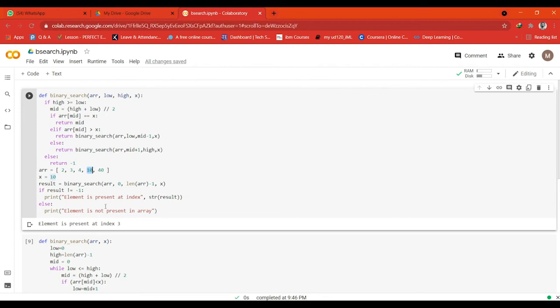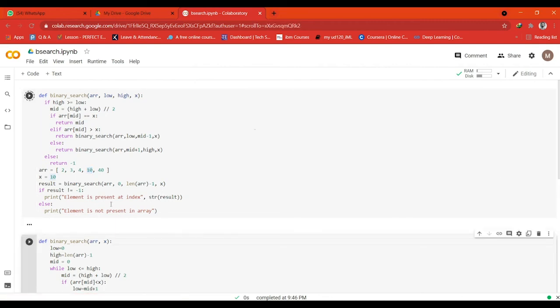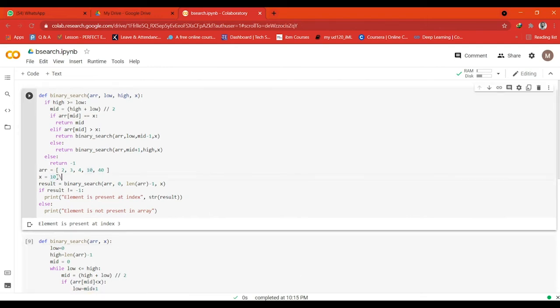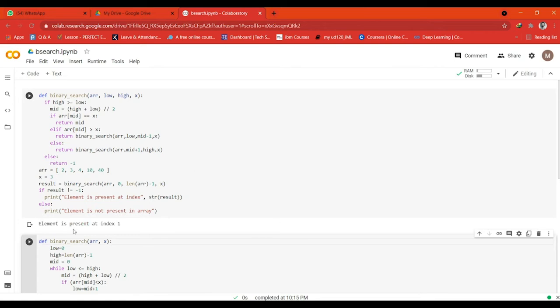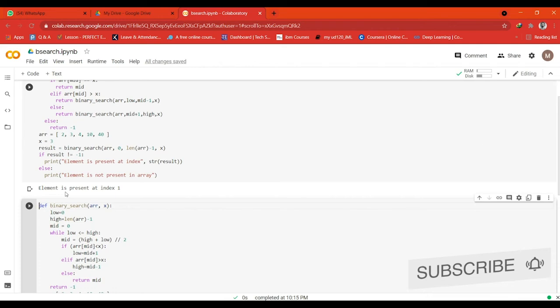Okay, so this was about it. If I just run it, you can see it will give me element is present at index 3. If I change it to, suppose, 3, it will find it in the very first iteration. And you can see it is giving me index 1, right?